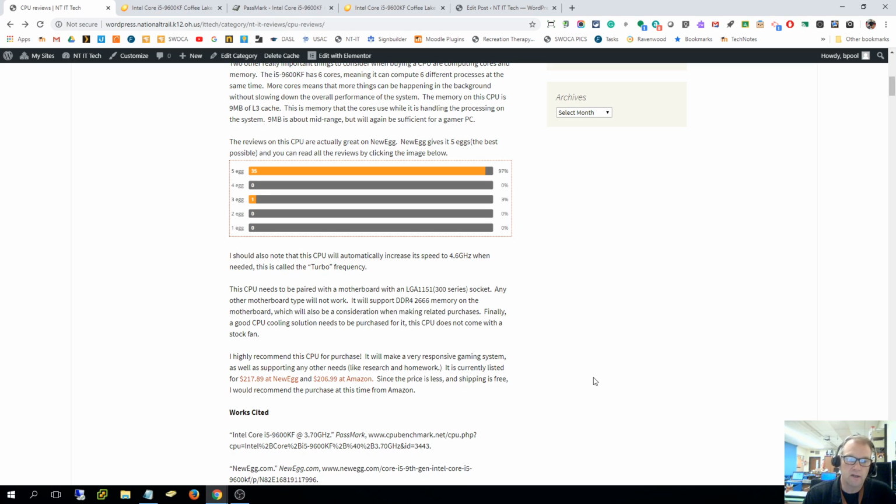This CPU does not come with a stock fan. I might even want to say, and stock fans are good, right? I highly recommend the CPU for purchase. I'm going out there and saying yes or no at the end. I'm summarizing it up. This will make a good CPU for purchase. It will make a very responsive gaming system as well as supporting any other needs like research and homework.